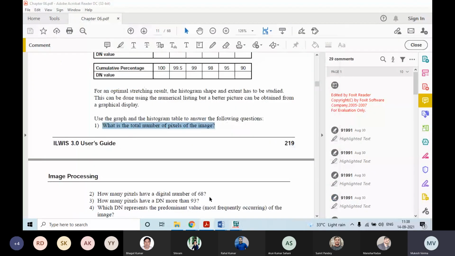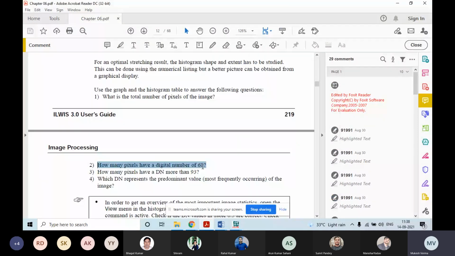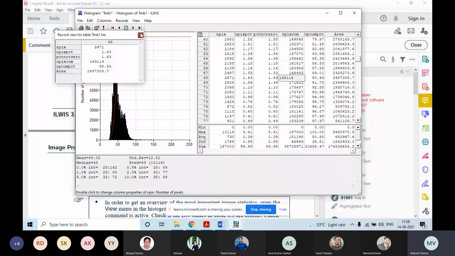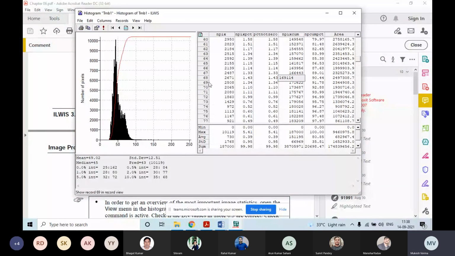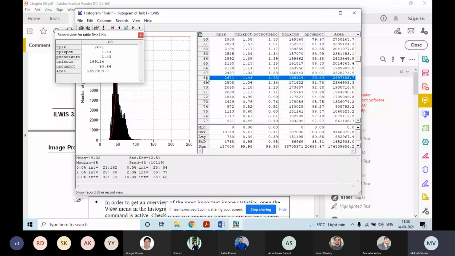After that, how many pixels have a digital number 68? Suppose we are at the TMB1 image and the DN 68. The total number of pixels having the DN value 68 is 2671. Then you can answer question number 2 like this.